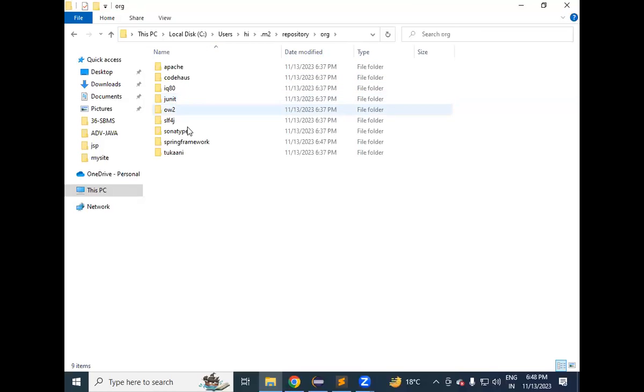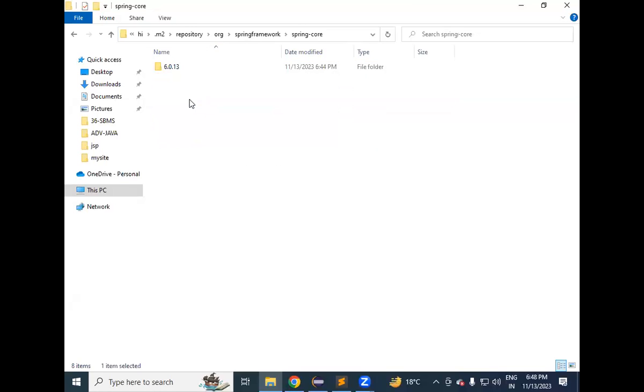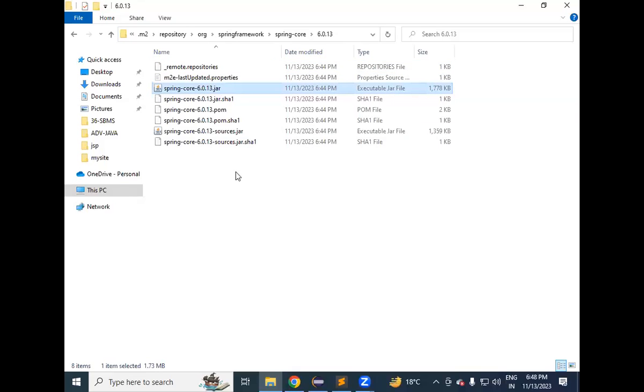Now go to org, Spring Framework, Spring Core 6.0.3. Can you see what that is? A jar file. So who downloaded this jar file? Maven. Maven downloaded this jar file, and Maven added that jar file to our project build path. Where will Maven store those jar files?